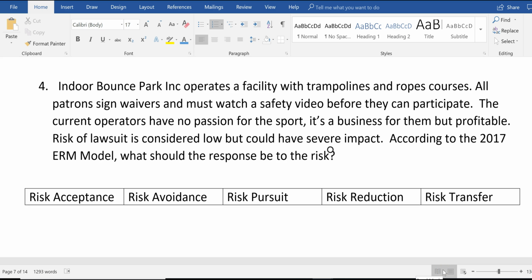All right, let's compare number 4, the owners of the indoor bounce park, to the owners of the skate and bike park. Okay, number 4, the indoor bounce park operates a facility with trampolines and ropes courses. All patrons sign waivers and must watch a safety video before they can participate. The current operators have no passion for the sport. It's a business for them, but it's profitable. Risk of lawsuit is considered low, but could have a severe impact.